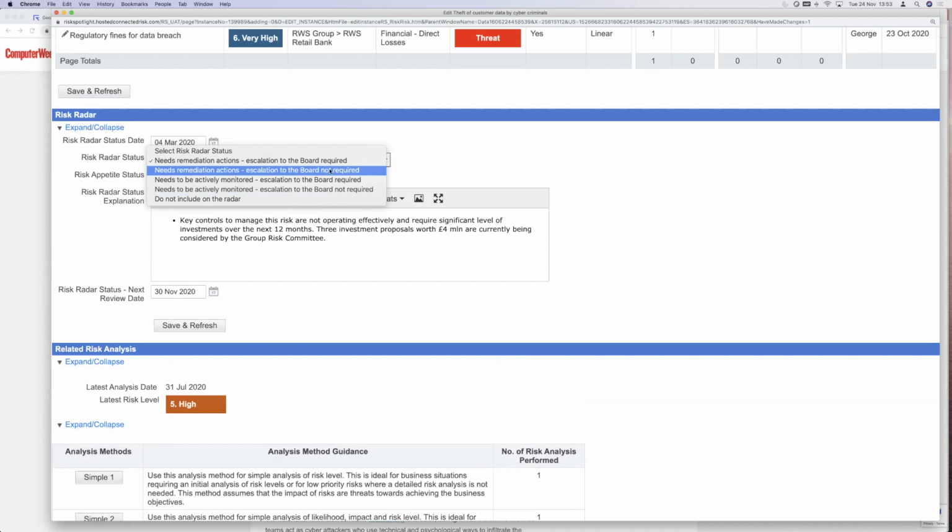So those are the two types of escalations we are providing, just at the business unit level and also at the board level. And then the risks which you don't have to escalate, you can just click on do not include on the radar, and then they won't get included in any of those reports.